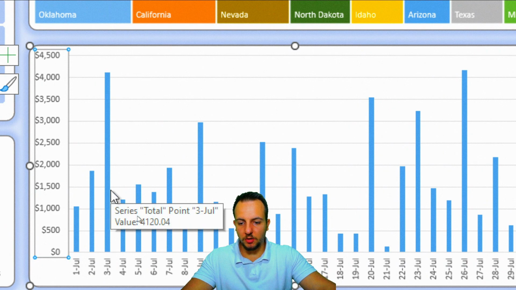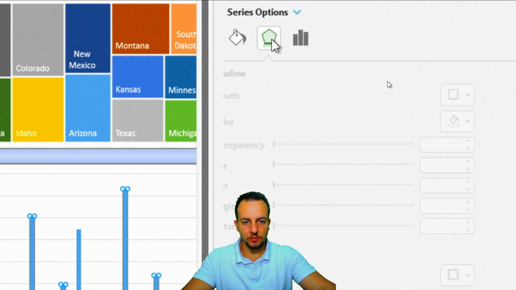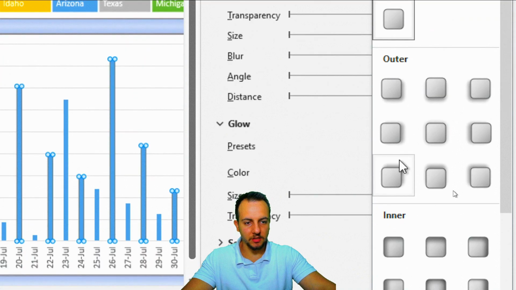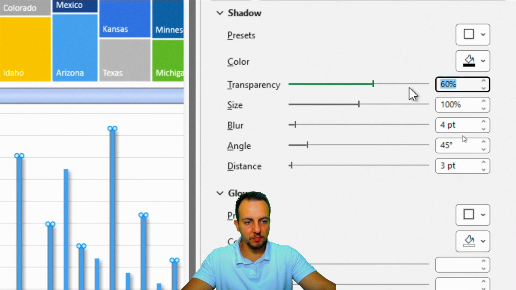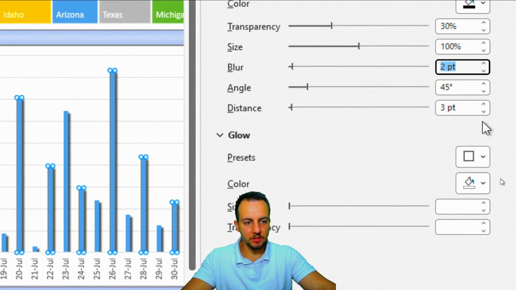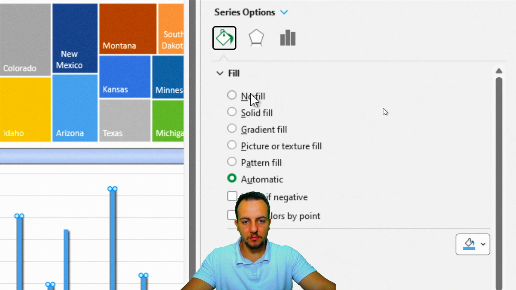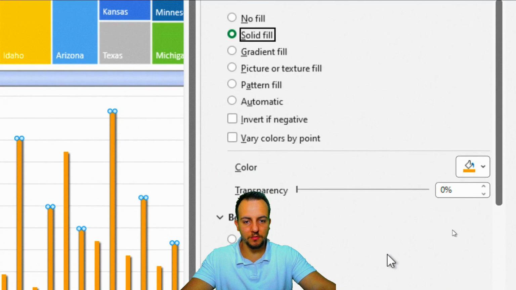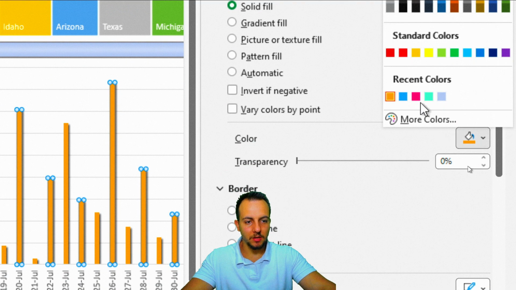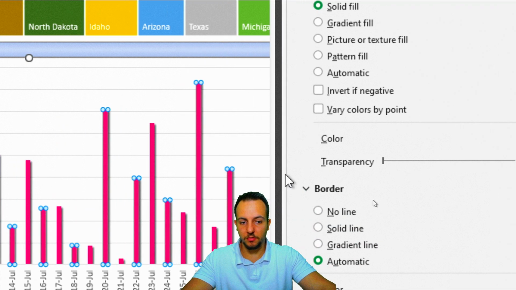Now I'm gonna click in the columns, and I can go first to the effects. I'm gonna insert a shadow effect right here, transparency 30%, blur 2, and maybe the distance I can also use 2. I can go now to fill and line, fill. I'm gonna use solid fill and a pink color, the same pink that we used before in the done chart. So probably it's gonna be in recent colors.